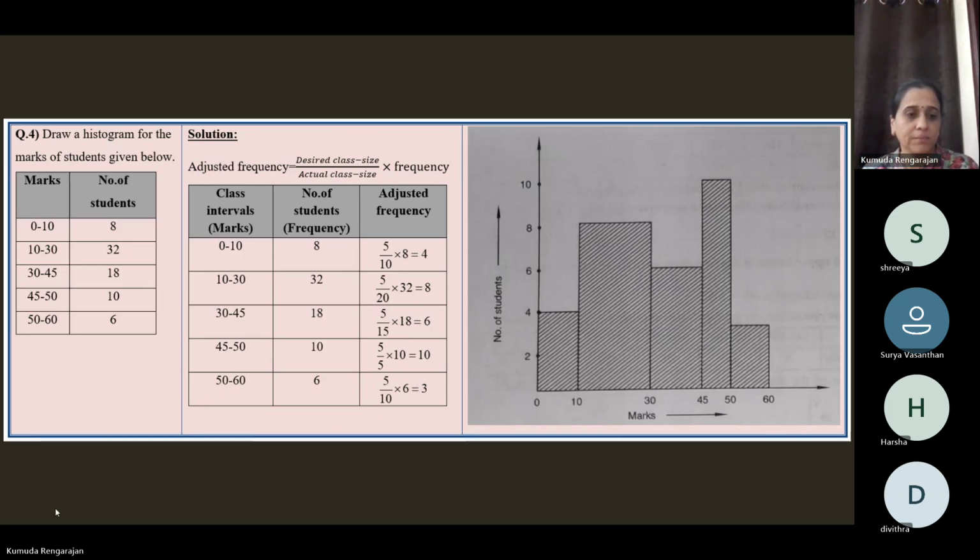Go through this. The class sizes 10, 20, 15, 5, 10. So these are the different sizes available, and you have to pick the smallest size, 5. So you can see here, desired class size 5 by the actual 10 into the frequency 8. This is the new frequency. For the next one, the desired class size is 5. The smallest is 5. By the actual size, what's the actual size? 20 into the frequency 32. All right? Okay.